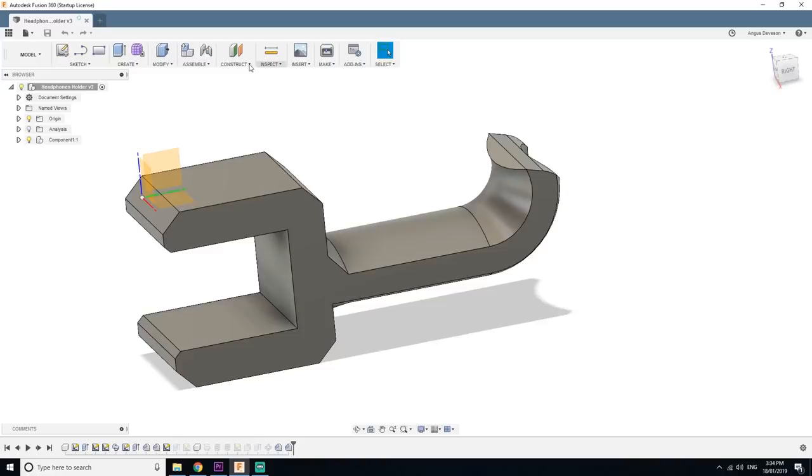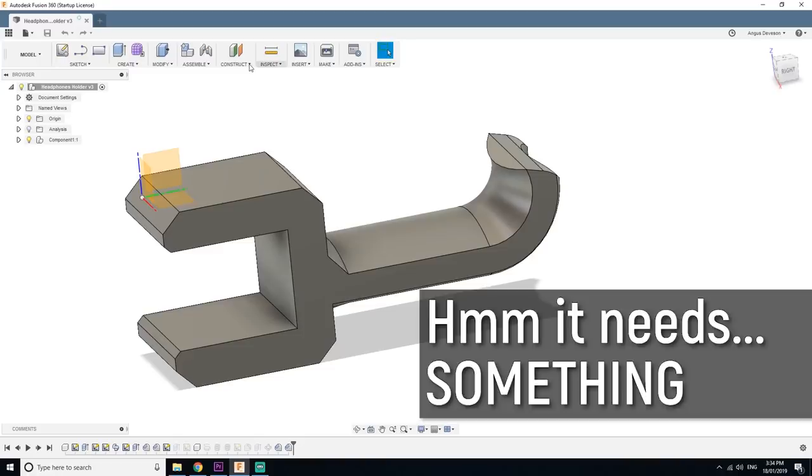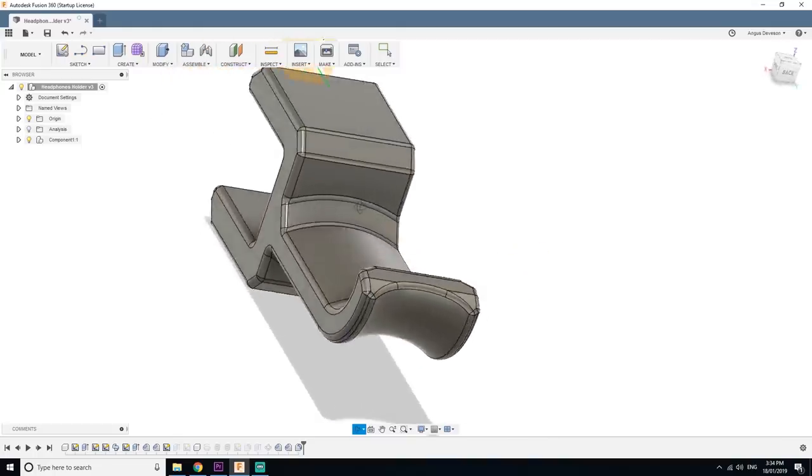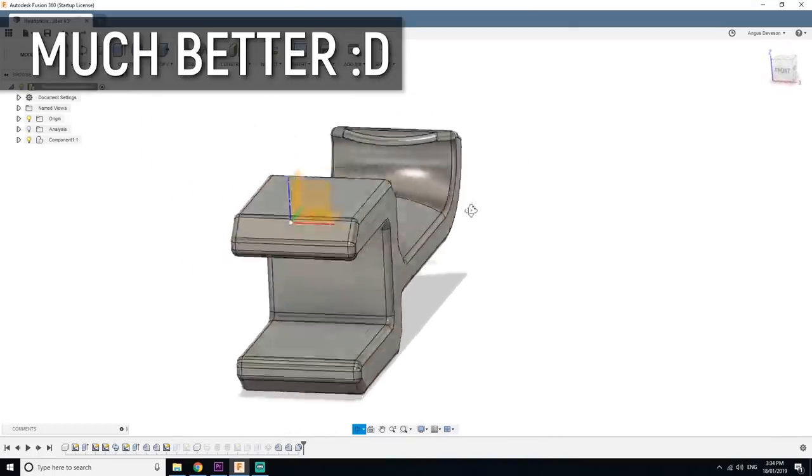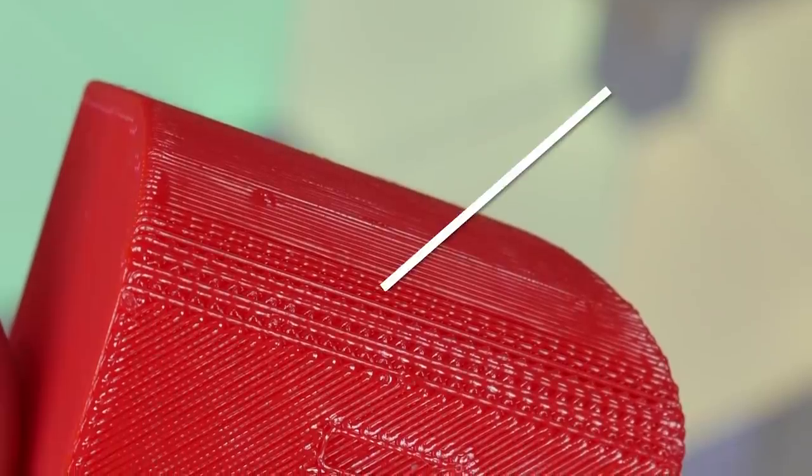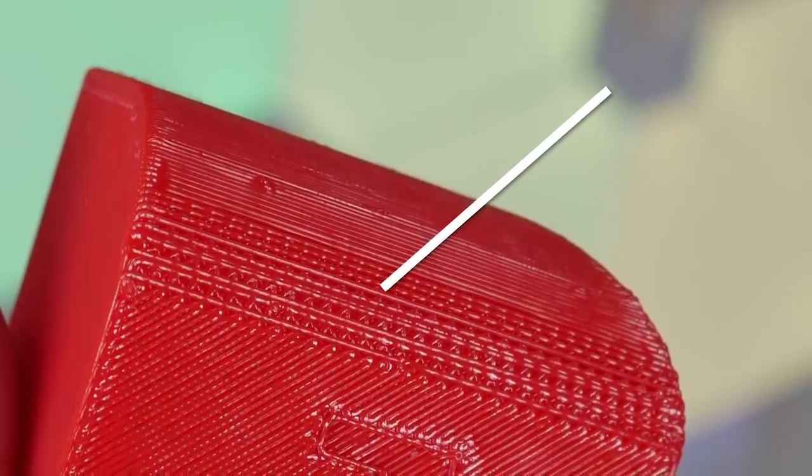Fillets. Yes, as an industrial designer, it's often tempting to fillet everything to make something look smooth and pleasing. But unfortunately, they kind of suck for 3D printing. So in this video, I'm going to show you why fillets aren't the best choice for your 3D printed models and why chamfers are actually probably a better option. Let's get started.